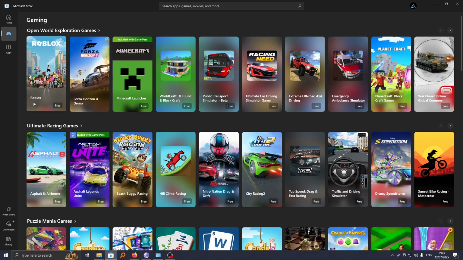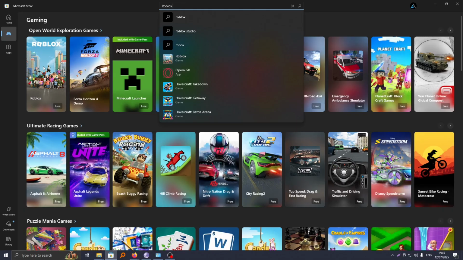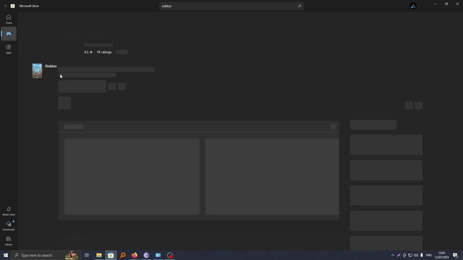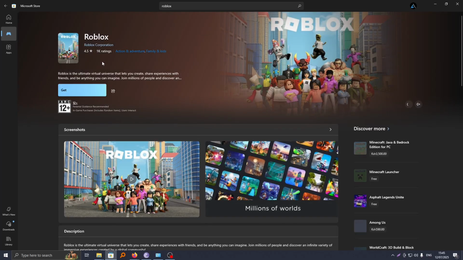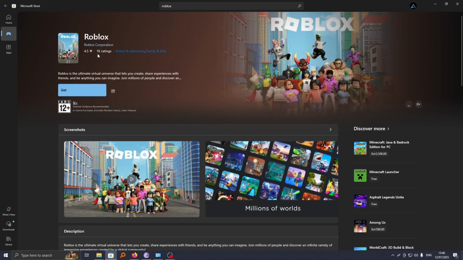For our case, we want to download this game called Roblox game. So in case you can't find it here, just go ahead and search, and then you will be able to see your game, and our game is here. So if I go ahead and click on it, you can see it is a very popular game, and it has a rating of 4.5, and it has a lot of downloads.